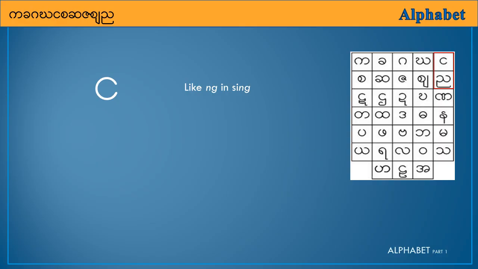Okay, this will probably take some time to master. Your tongue and mouth really have to be trained through a lot of repetition. So again, this letter sounds like this. Nga, nga, nga.